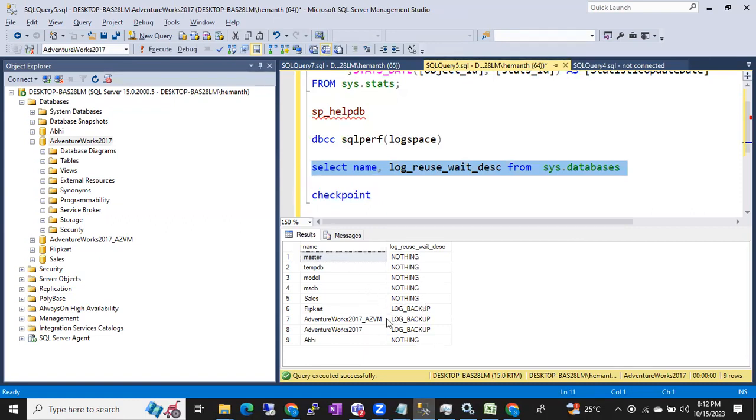So whatever reason it is showing, you have to fix the reason until it shows nothing. When you take the log backup on the database and run it again, it should show nothing. Then you have to shrink it. Are you getting my point, guys?